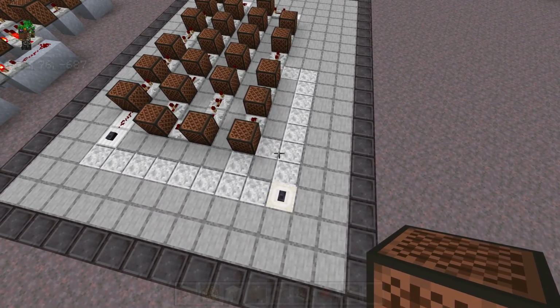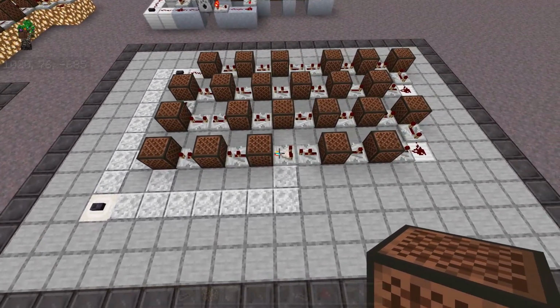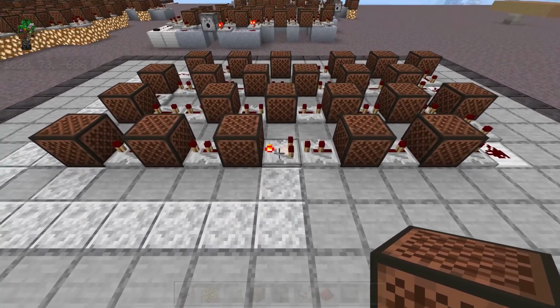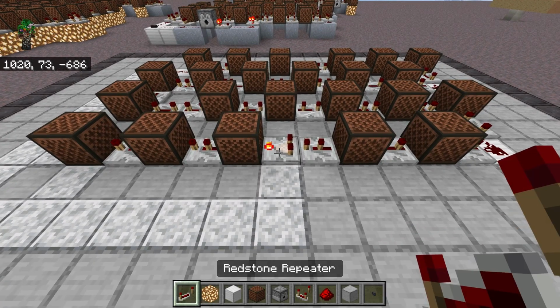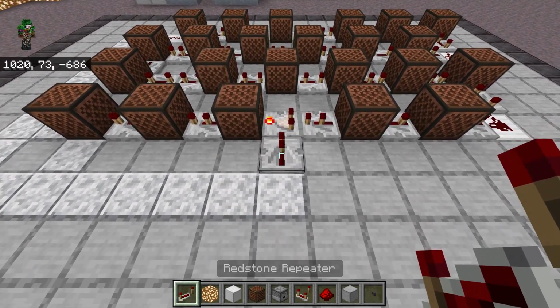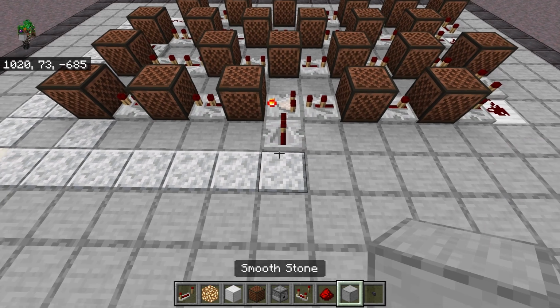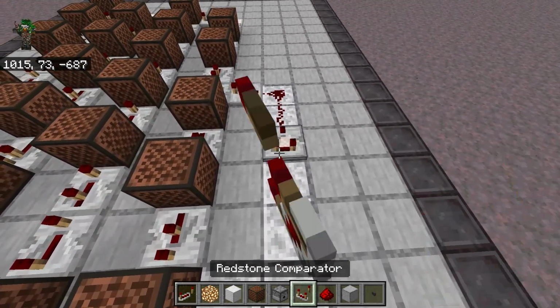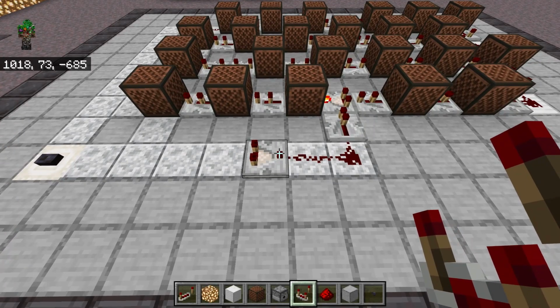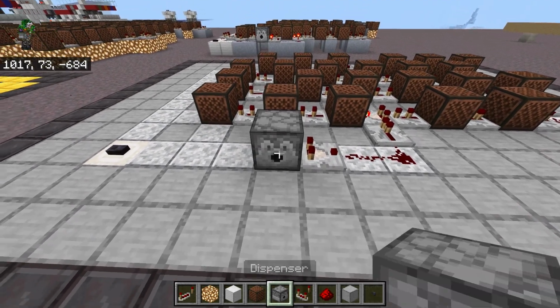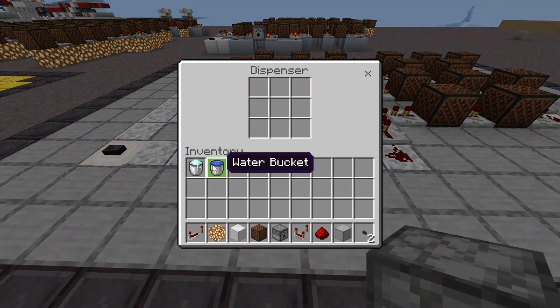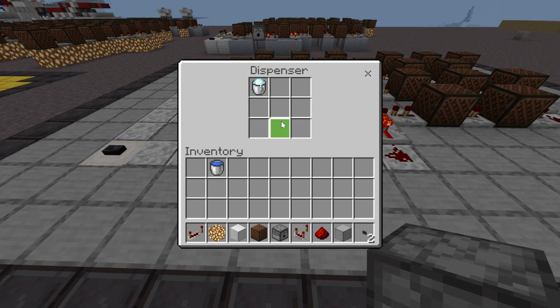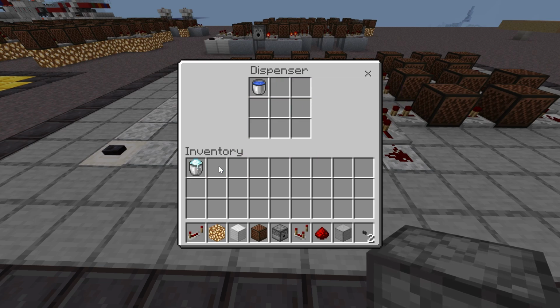So we're going to come over here to our comparator that's on subtraction mode. Again, make sure that little light is turned on so that that comparator is on subtraction mode. And we're going to place a repeater with no delay going into the side of that comparator, then 2 redstone dust behind that repeater, then a comparator going into that dust in that orientation, then a dispenser next to that comparator, and inside this dispenser, we're either going to put a bucket of powdered snow or a bucket of water.